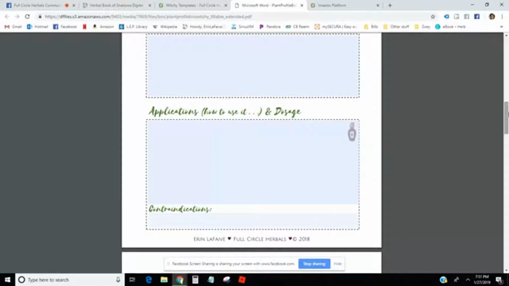If you're looking into comfrey, there's some cautions with comfrey. Some people have certain cautions, and those are the things that you would want to write there. Or if maybe you had some sort of reaction to a certain herb, you'd want to put that down too.